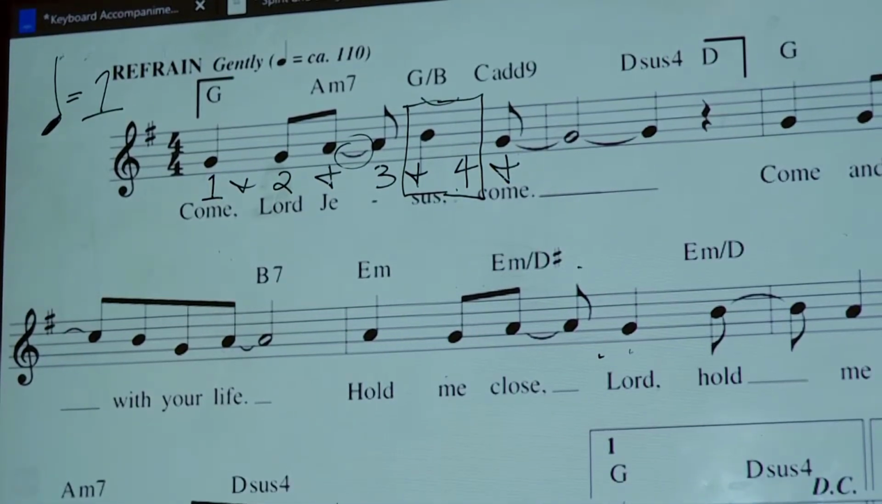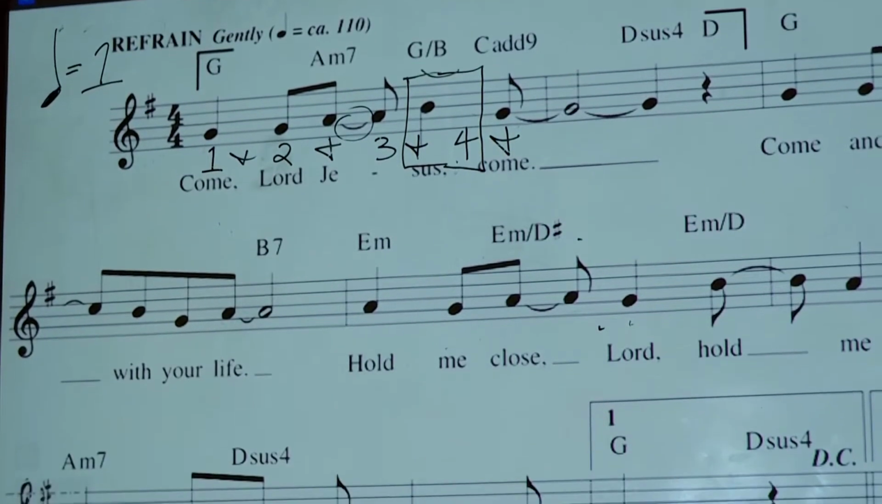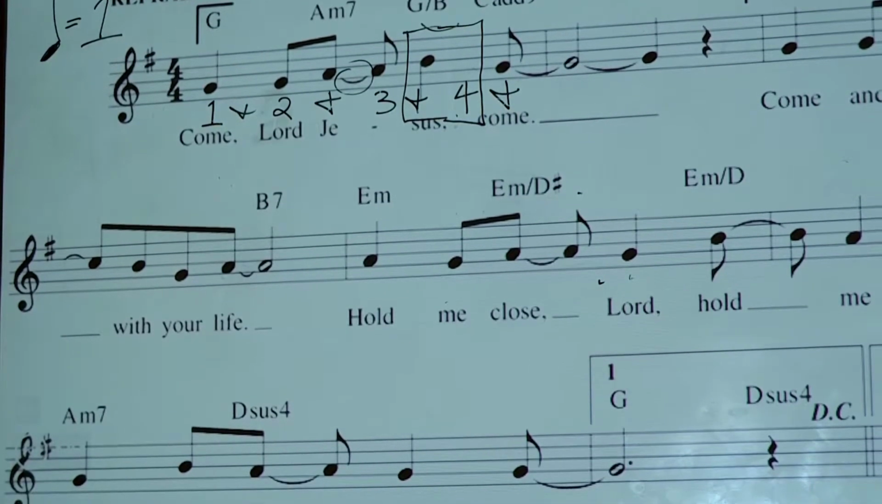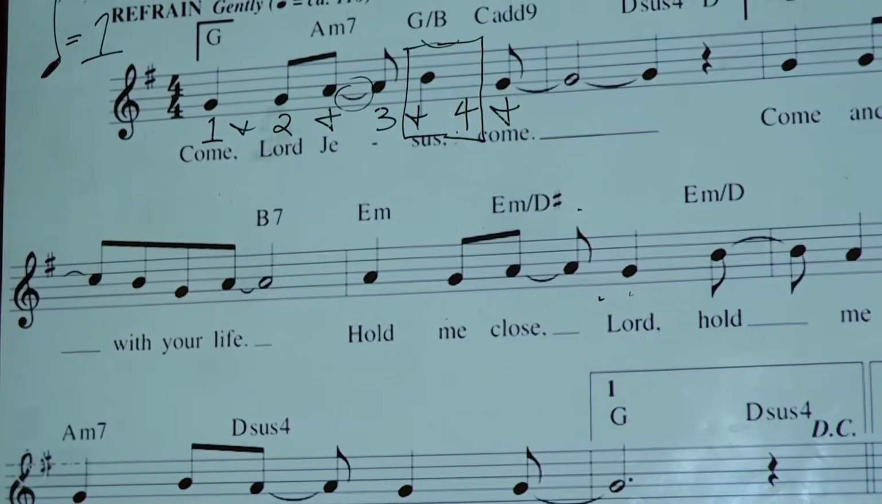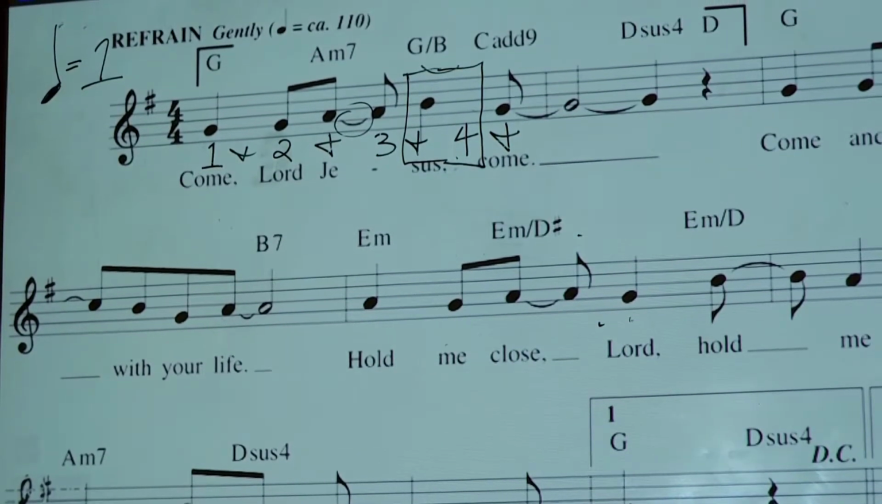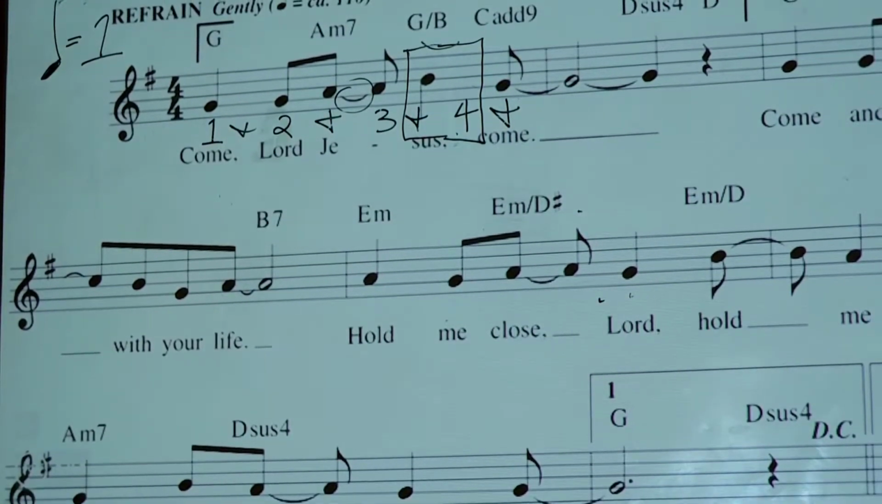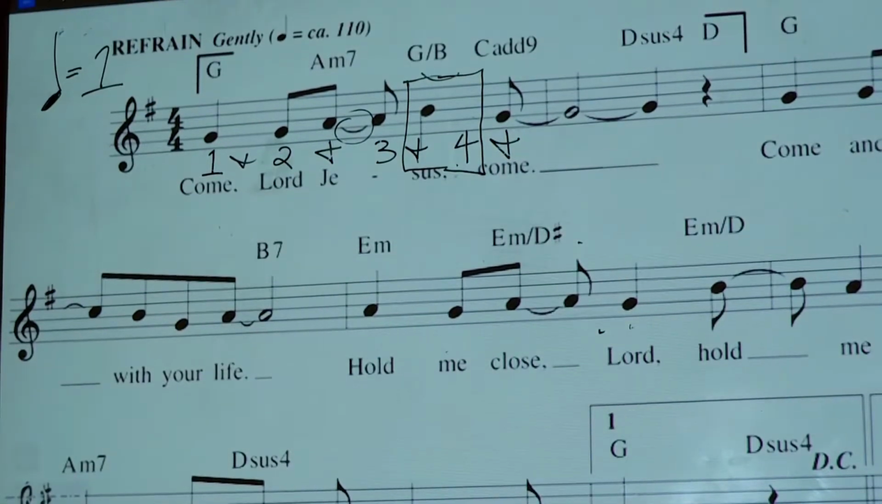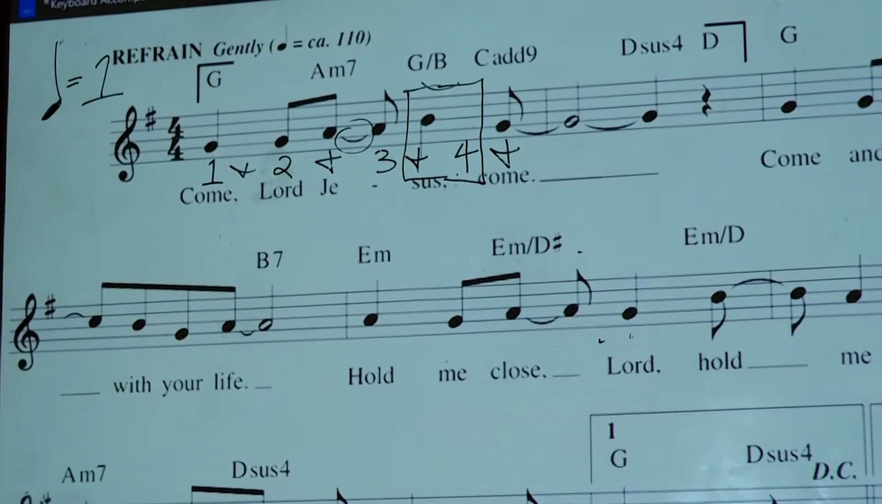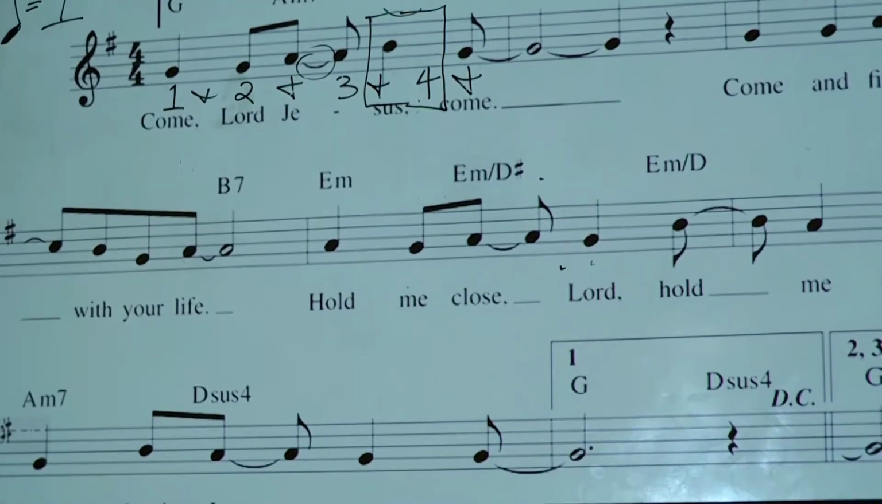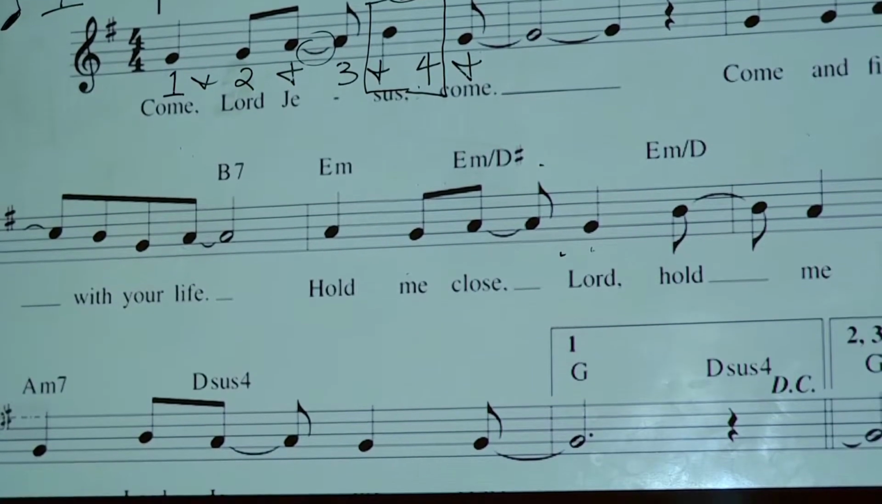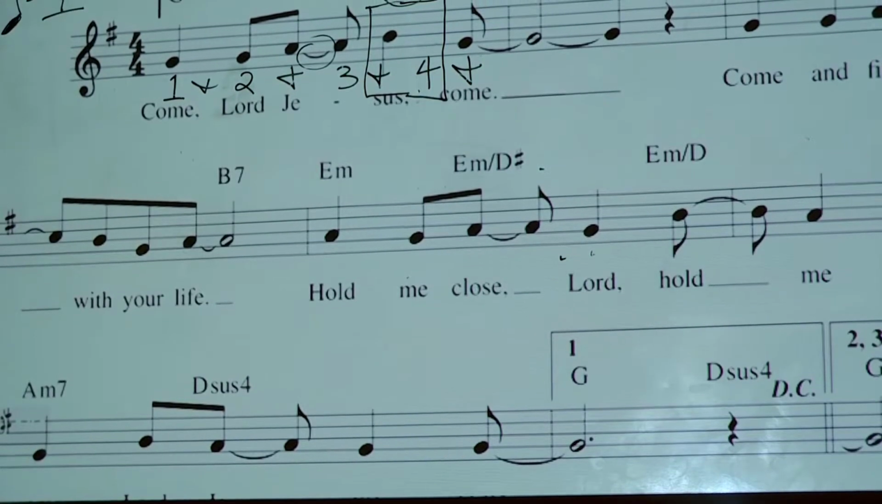For example, 1 and 2 and 3 and 4 and 1 and 2 and 3 and 4 and once you could do that, it's like, oh, okay, I could switch now. I'll count in my head, and I'm now going to pronounce the words. So in my head, I'm going to go 1 and 2 and 3 and 4. Come, Lord Jesus, come.